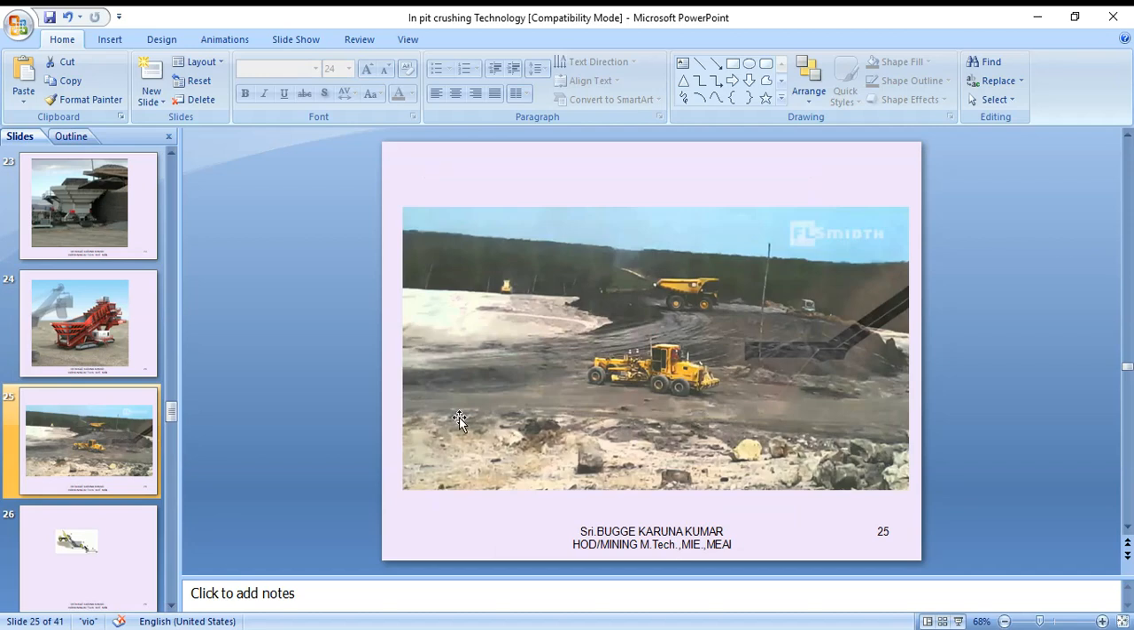So this is the complete system here for coal mining. The dumpers are coming and pouring the coal inside the crusher. This is the coal mine activity.